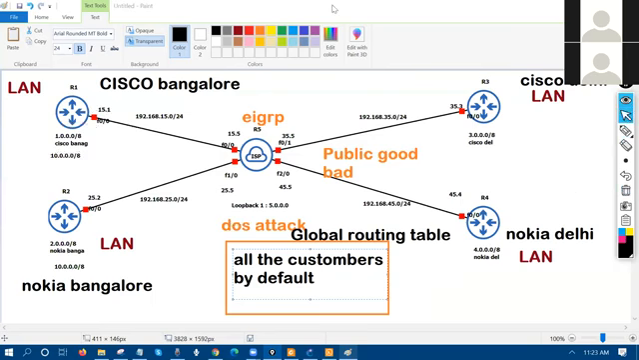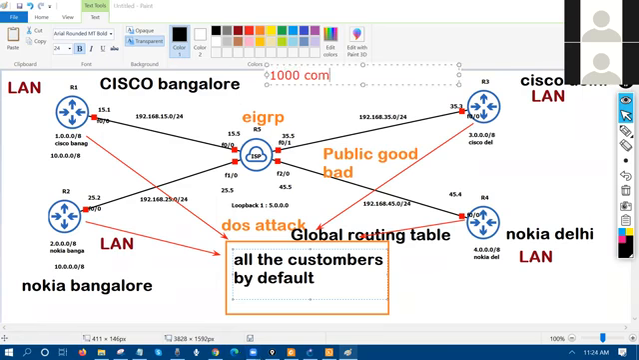Let's do it like this. R1 is going to share its own information to this routing table. R2 is going to share its own information to this routing table. R3 is going to share its information to this routing table, and R4 is going to share its information to this routing table. And whatever companies you have, if you have 1,000 companies, for example, all these 1,000 companies are going to share their information to the global routing table.